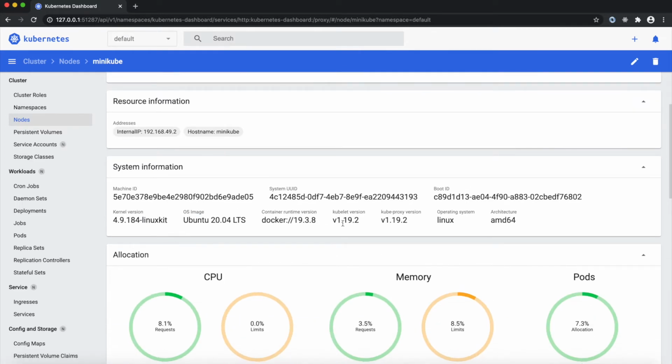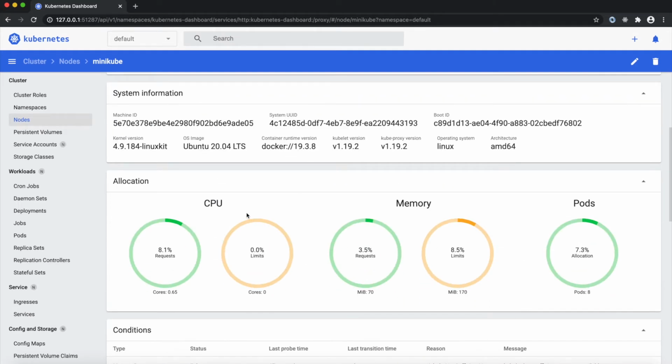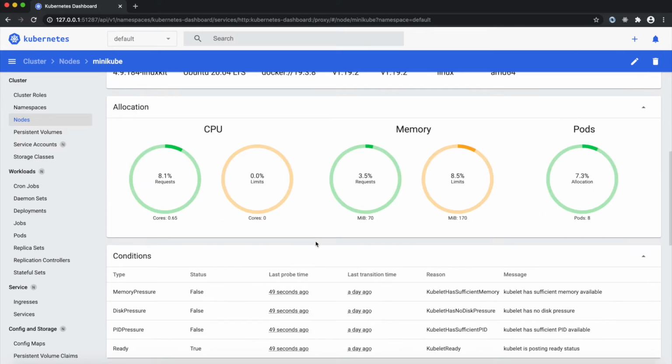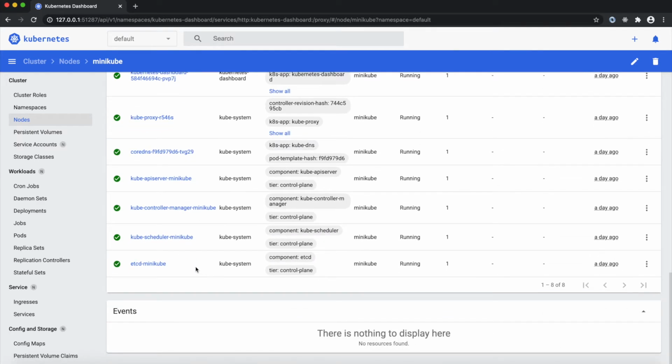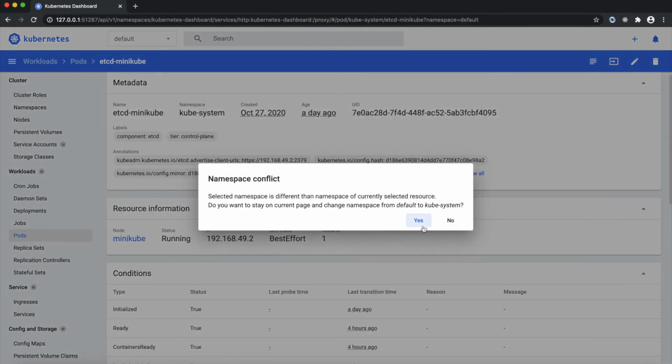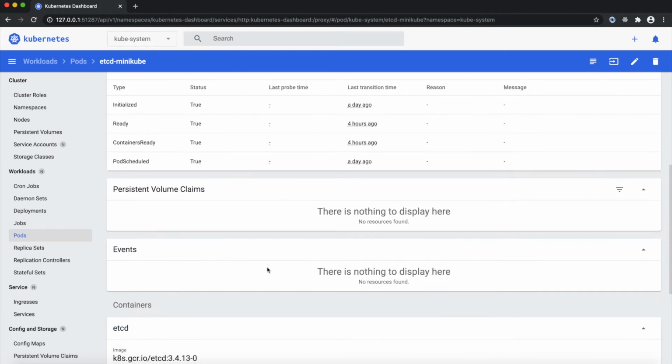For example, regarding this single node we're having in this cluster, besides metadata, it will also show you the CPU and memory usage as well as the pods that are being deployed into this node. Of course, clicking into each pod, you will again get more detailed information regarding that single pod.